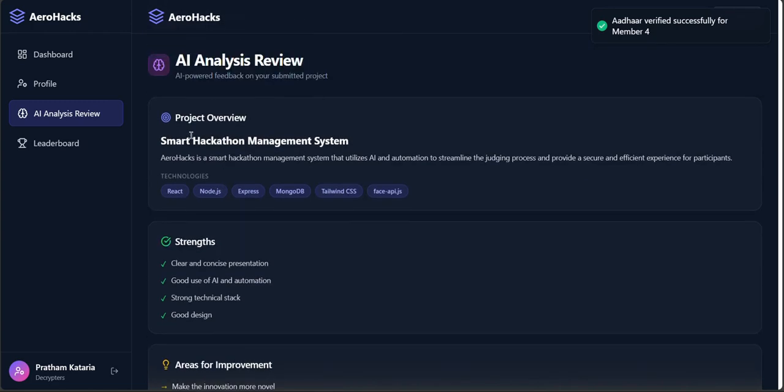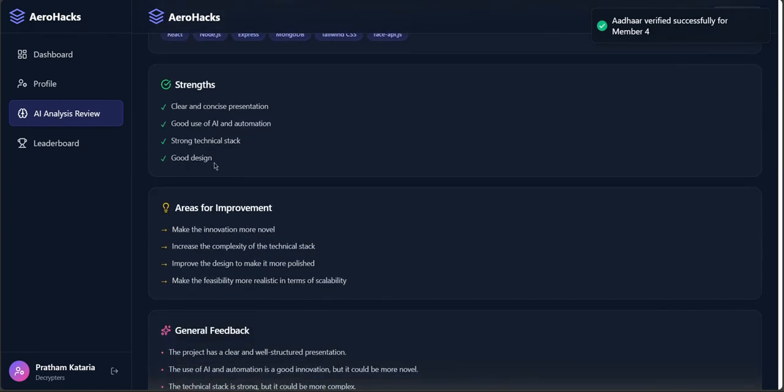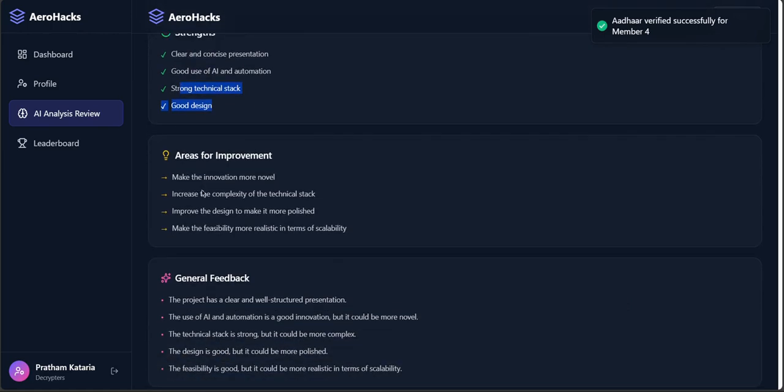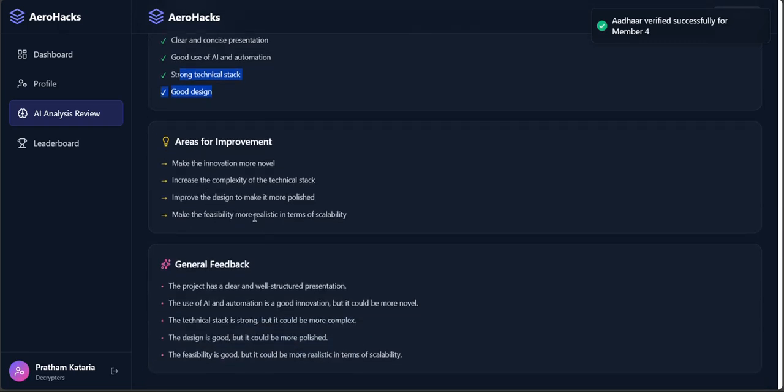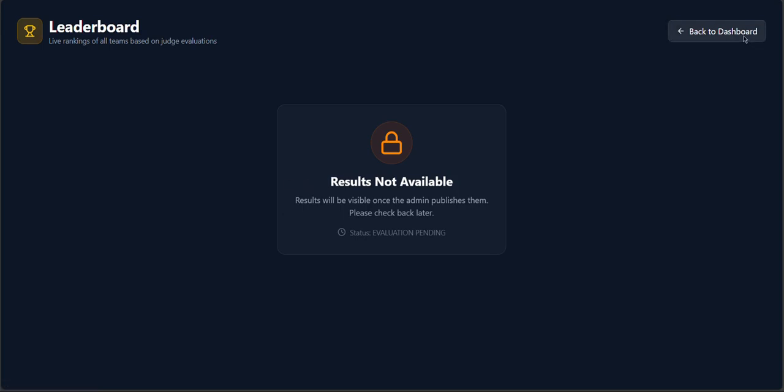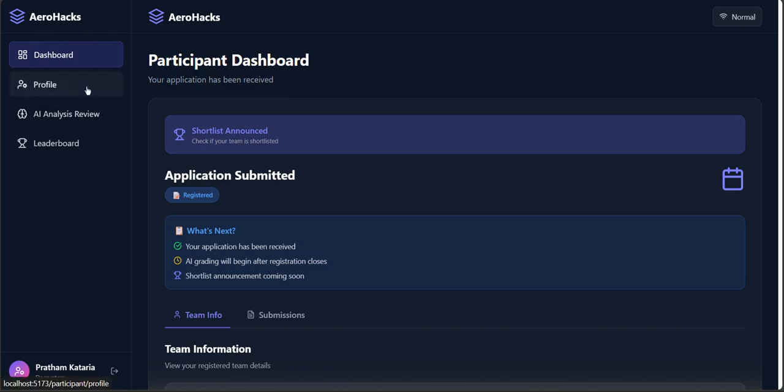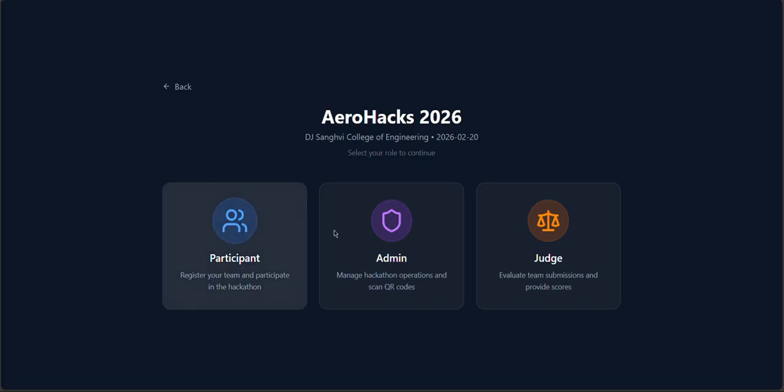We have used the Hugging Face API for it. It gives us the strengths of the presentation, areas of improvement, and what tech stack we could bring in more. You can see the general feedback, and you can see the leaderboard is locked because admin and judges have not released anything yet. So now let's begin with the admin dashboard.